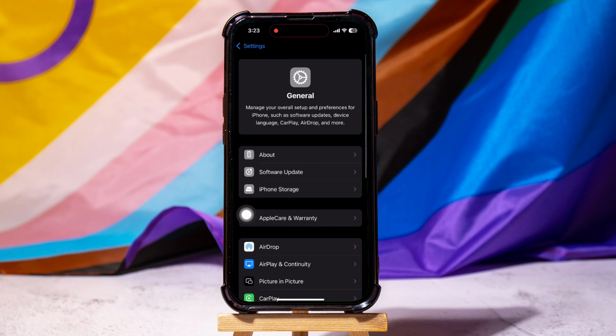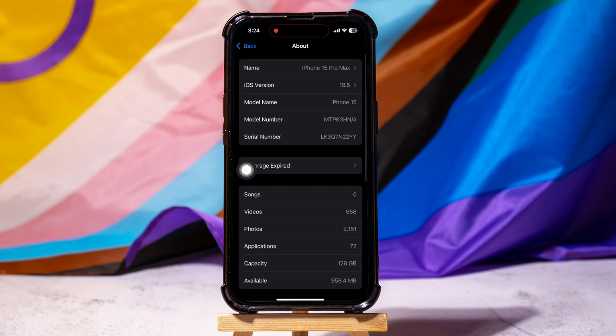From here, you can manage your overall setup and preferences for iPhone, such as software updates, device language, CarPlay, AirDrop, and more. Then, tap on About. This section provides details about your device, including the iOS version, model name, model number, serial number, and more. You can also view the total number of songs, videos, photos, applications on your phone as well as the total and availability capacity. Tap on Name at the top.